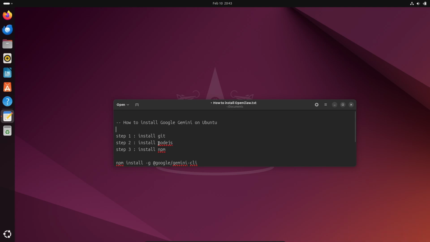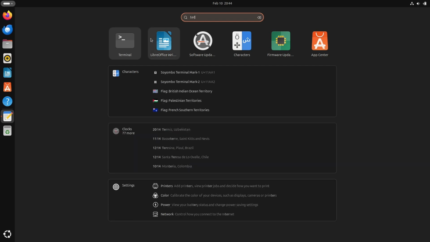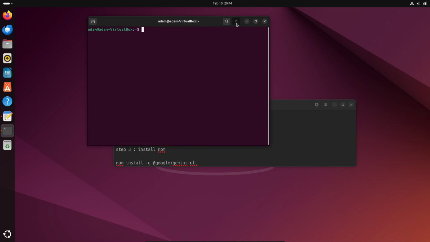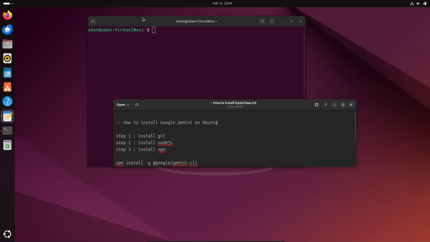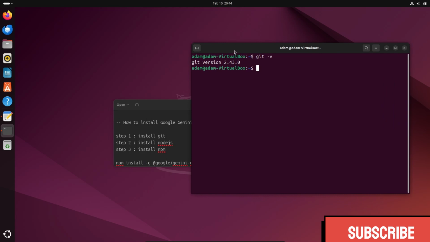I guess in this video lecture, I'm going to discuss how to install Google Gemini on the Ubuntu operating system. So there, I'm going to open this terminal. Let's increase the size. Now here, we first need to check whether Git is installed or not. For this one, I'm going to write git -v. Then Git version 2.43 is installed.